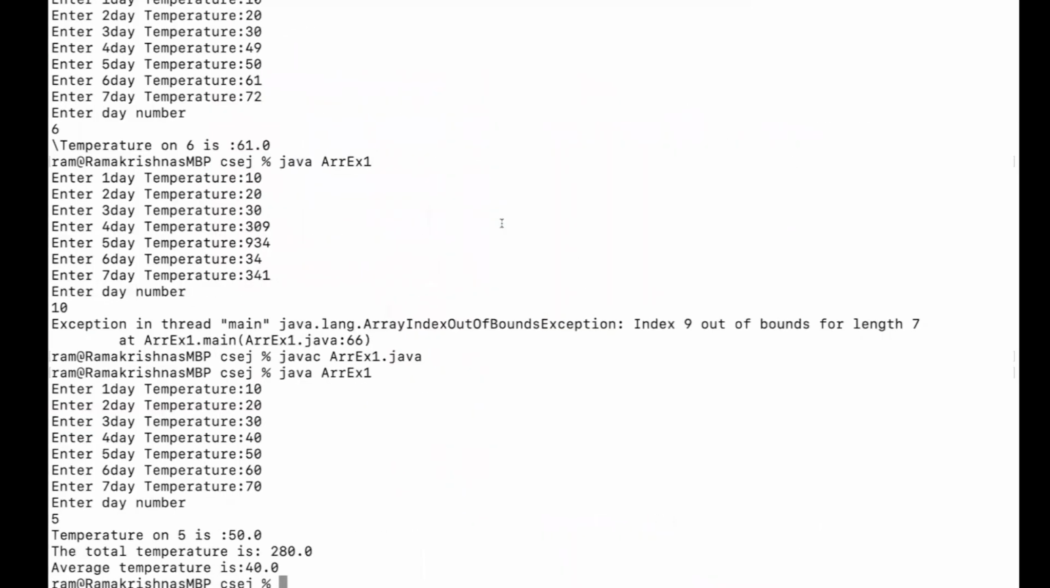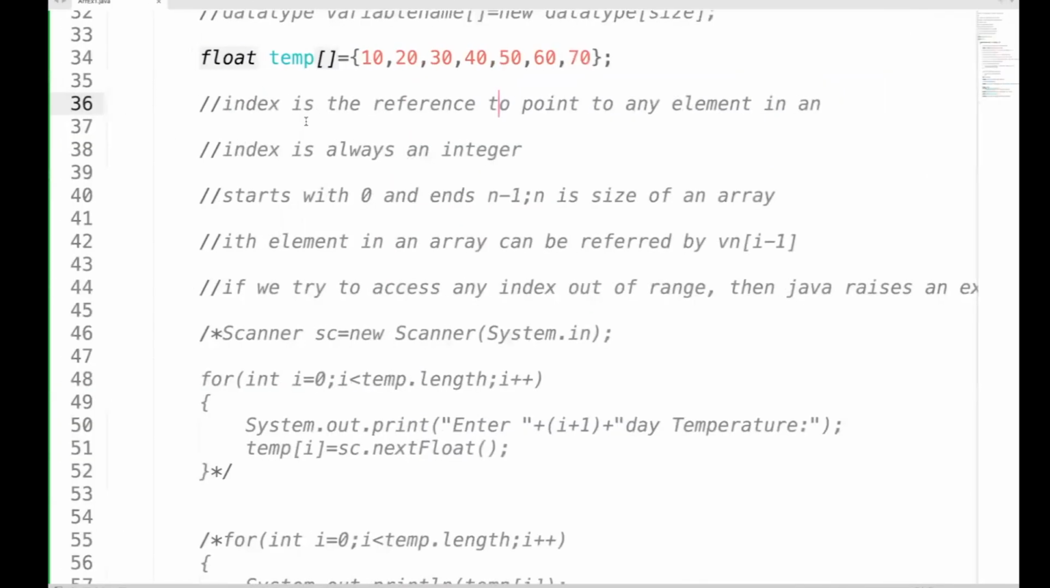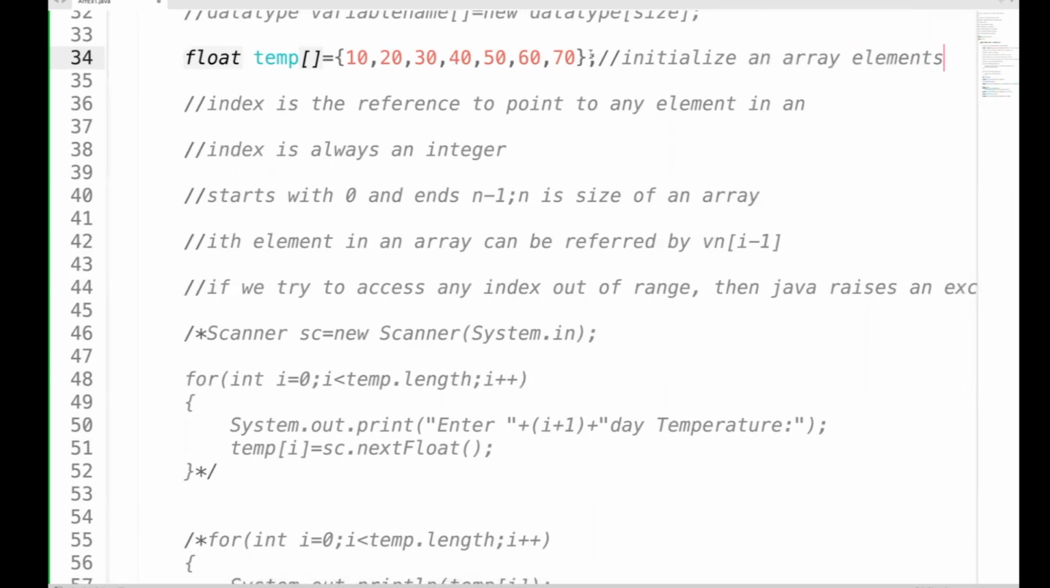So what is this part? This line of the code is going to initialize values into the temperature array, initialize the array elements. So what will be the temp of 0? 10. What would be temp of 6? 70. What would be temp dot length? 7. Do you understand? Now let us compile the code.